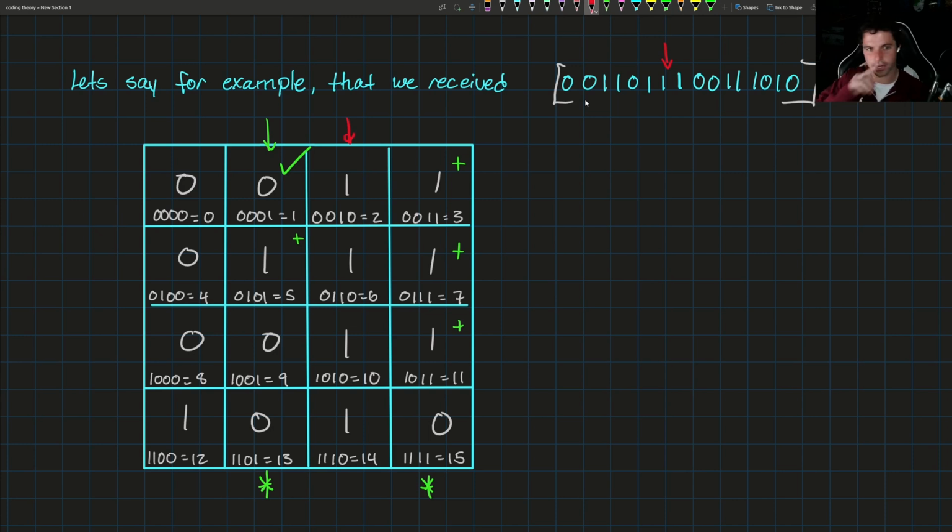Then we're going to go to the second parity box. We're going to check that, right? So that's adding together the two columns, right? So 1 plus 1 plus 1, that's 3, 4, 5, and 6. 6 is 0 mod 2. So this is not correct.